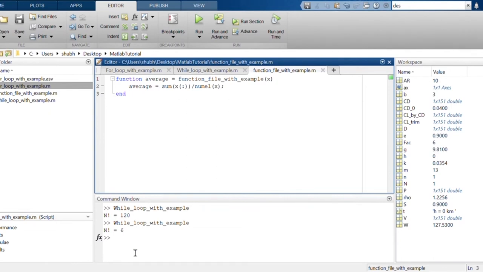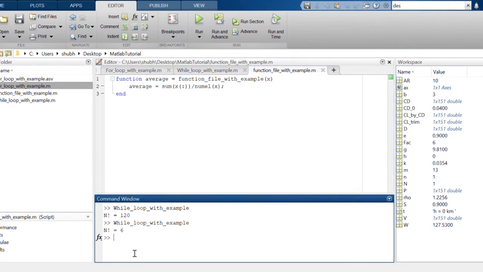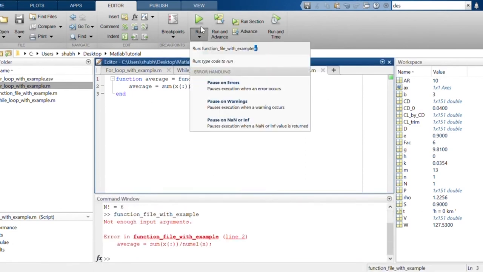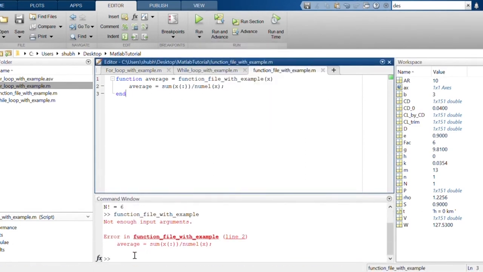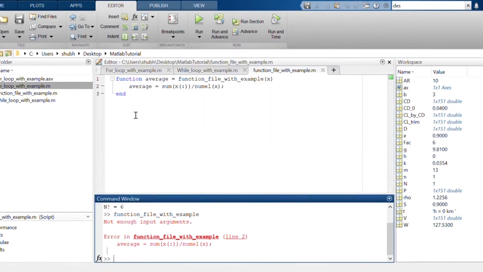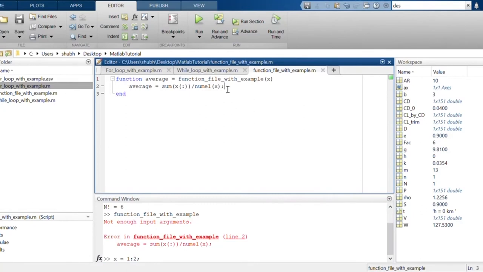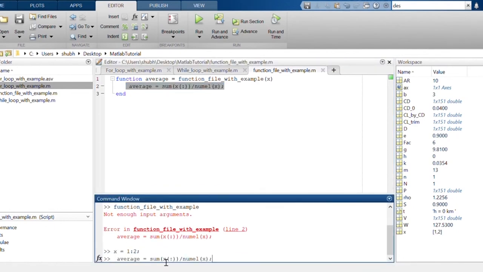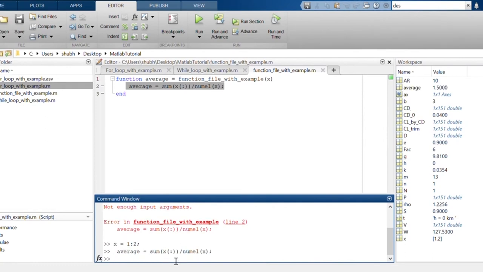Okay. Suppose you want to compute the average. So what will you do? You will run this file. What are you getting? Error in a function file. So you just write the function file here and give the command in the command window. What command do I have to give? Let's say I am putting x equal to 1, 2, and I want to compute the average of it. You just copy the same thing and press enter. You have put the semicolon here, right? Remove the semicolon, press enter, and you will get 1.5.